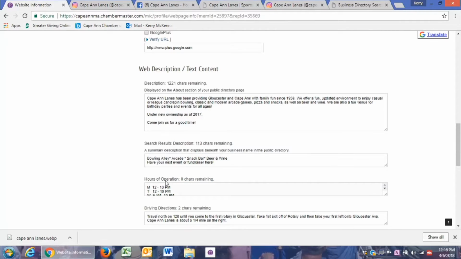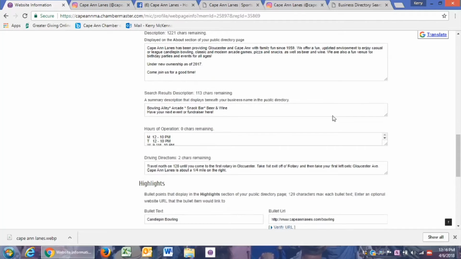You can keep it short and simple, but you're allowed, I think, up to probably 1,500 characters there, it looks like. And then in the search results description, you obviously want it to be much shorter. It's kind of like a tweet because you want it to be very simple so people can find you easily, and it loads fast and it's just quick.